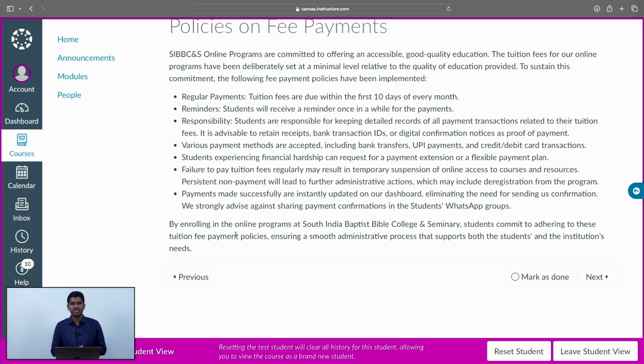Upon multiple reminders, if you're not paying, then you may be dropped from the program somewhere along the line. So keep these things in mind. Also, when you have completed your payment, you don't have to report to us, because if your payment is successful, we will automatically know, and it will be there on our dashboard. So you just download your payment receipts and keep them somewhere safe. That would be totally sufficient.